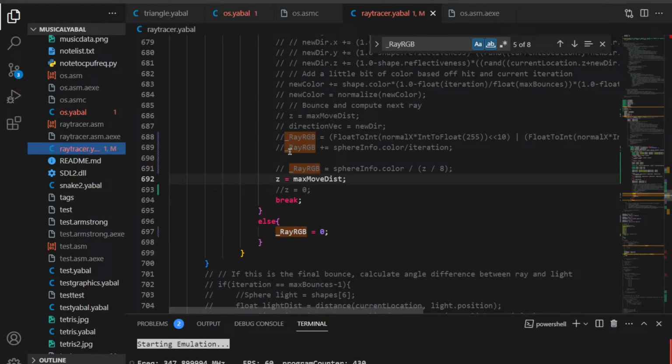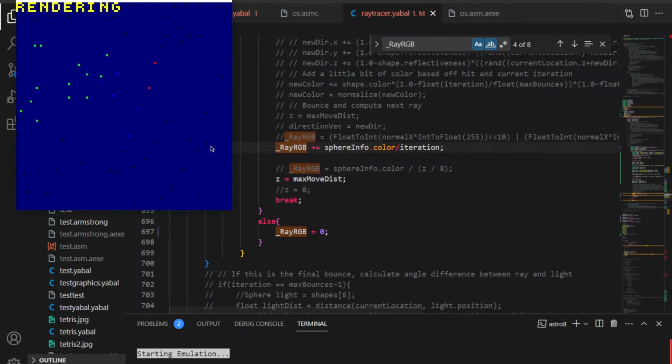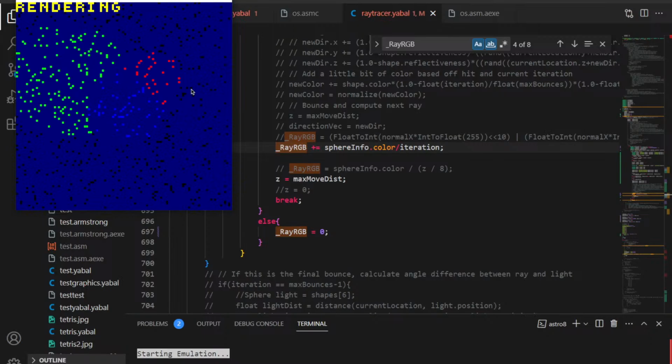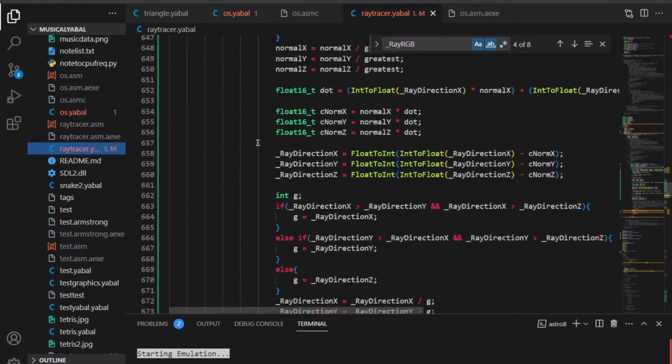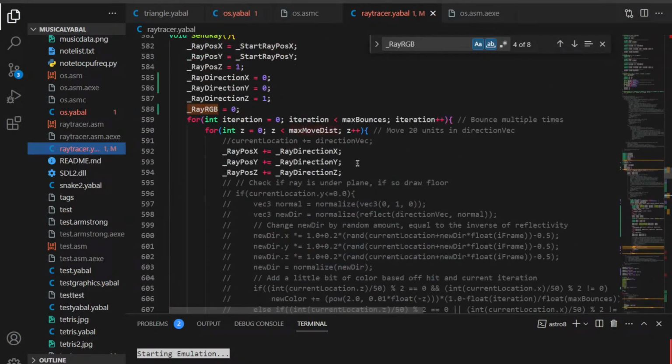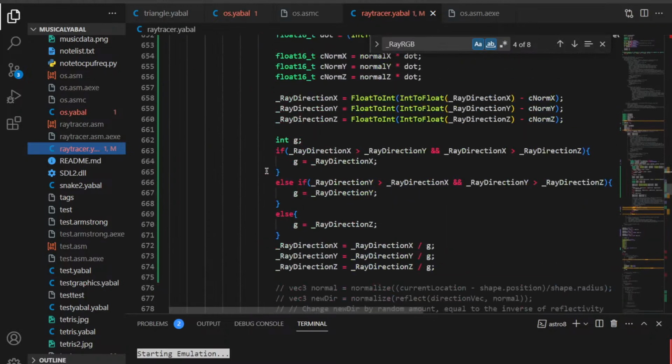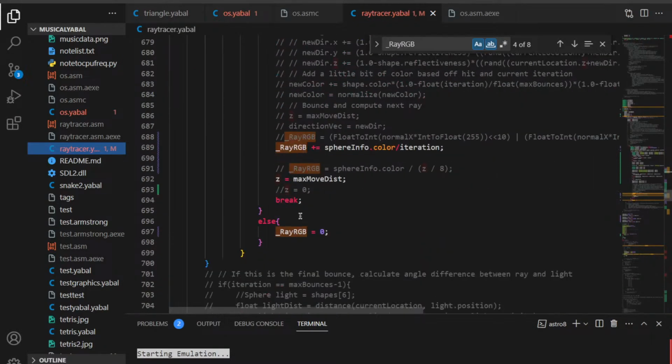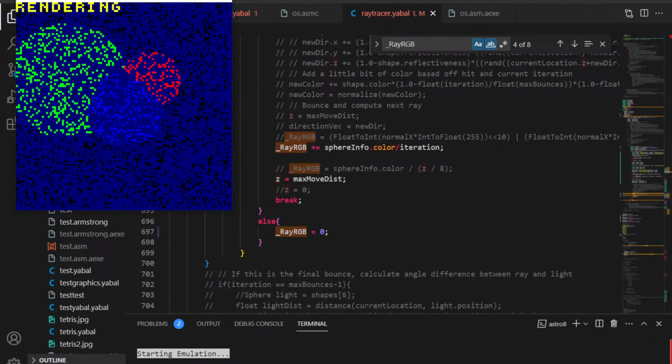I just realized I wasn't writing in color. Alright, now it's writing them. Seriously? So I have to set z equal to max move distance. I don't set it anywhere else, right? Yeah, so it shouldn't be stuck like it was.